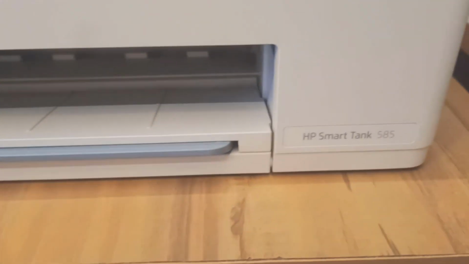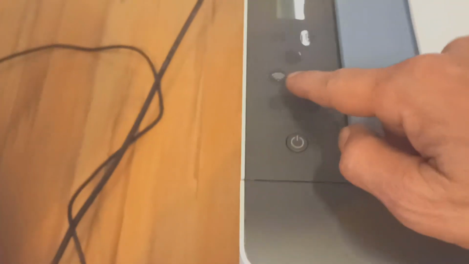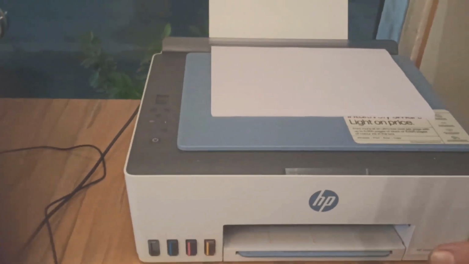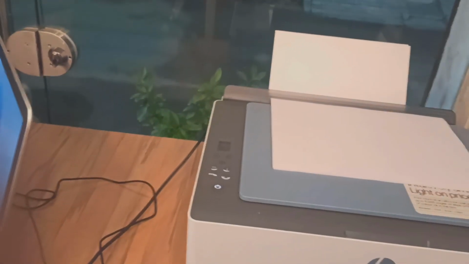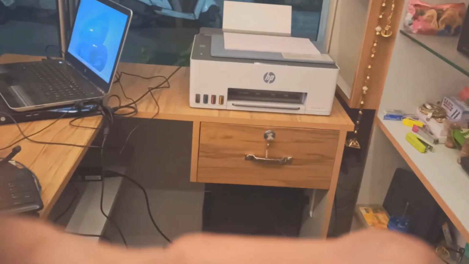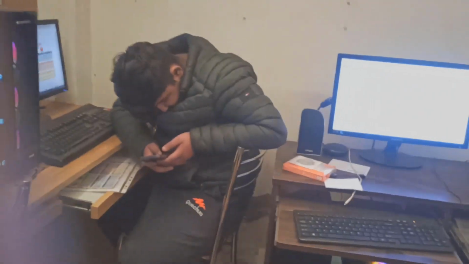So here we have the HP SmartTank 585 printer, which is already installed and configured, and this is a Wi-Fi printer. You can see the icon here. This printer is already configured, and the wireless setup has been completed. Now we will see if this printer, which is connected to the same Wi-Fi network, gets installed automatically on our newly installed Windows 11 computer. So I have turned on the printer.